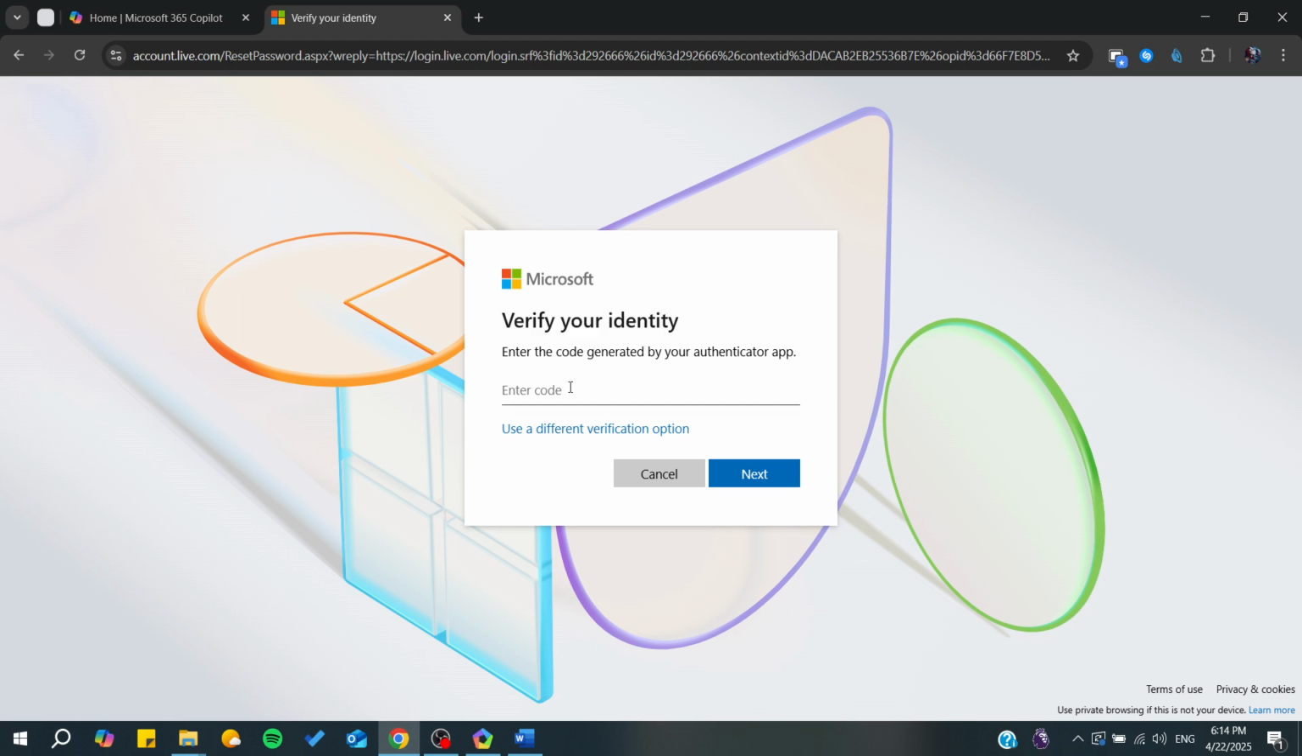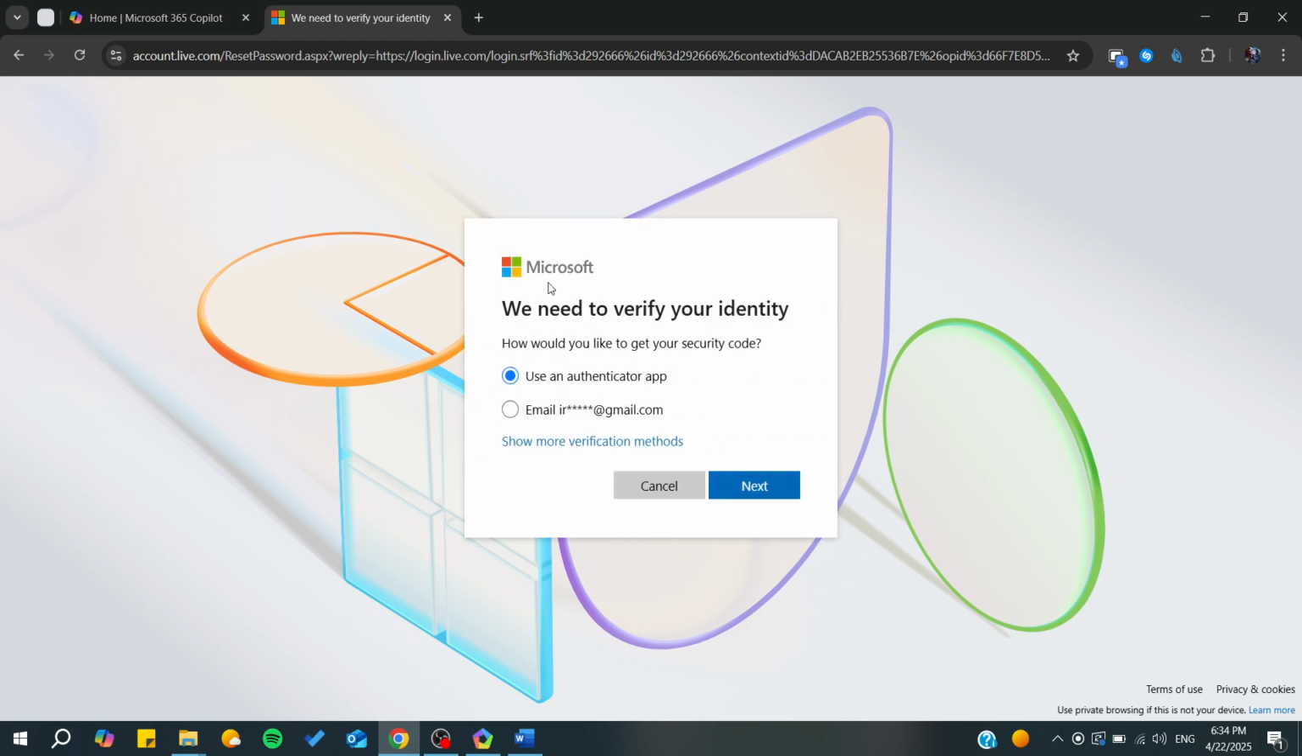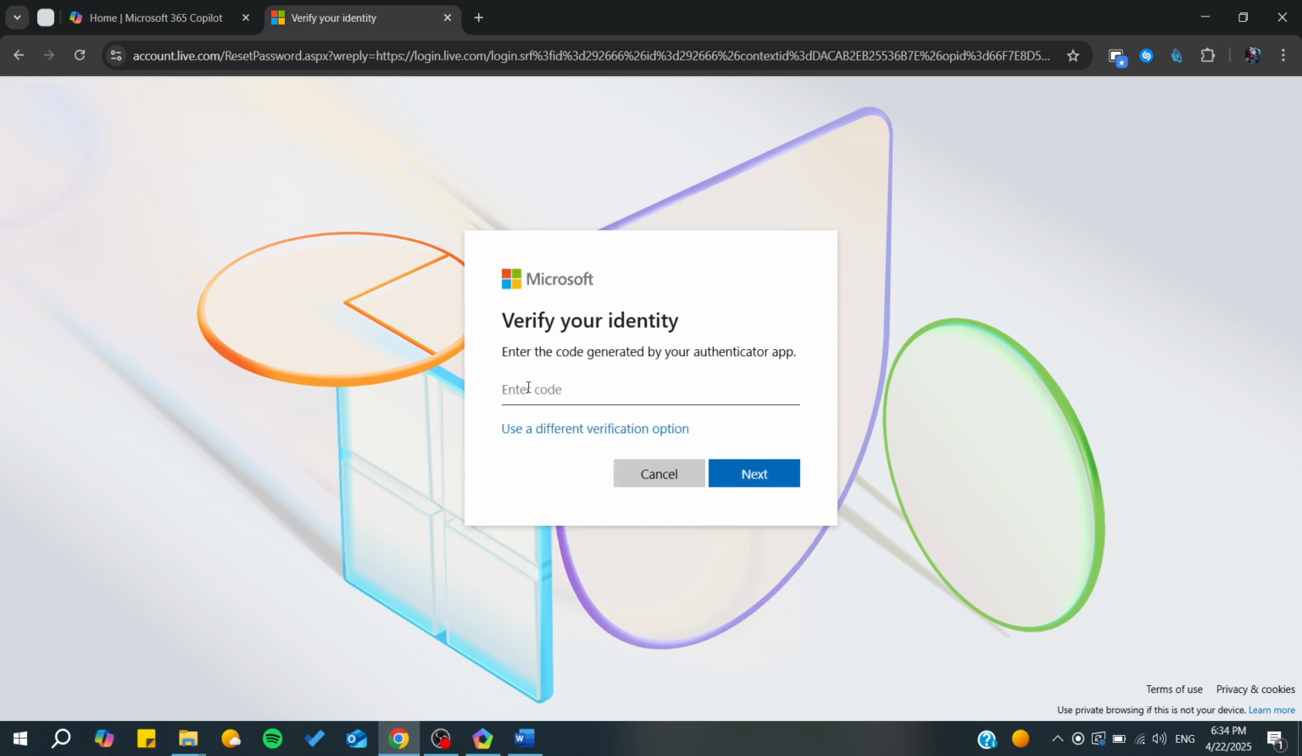In my case, since I have two-factor authentication, I will need to enter my code from my Authenticator app. If you have any other verification method, you are free to use it. So I'm just going to click on next, and then you will need to enter the code from here. By entering the code, they will send you a reset message. So let's go and enter the code.